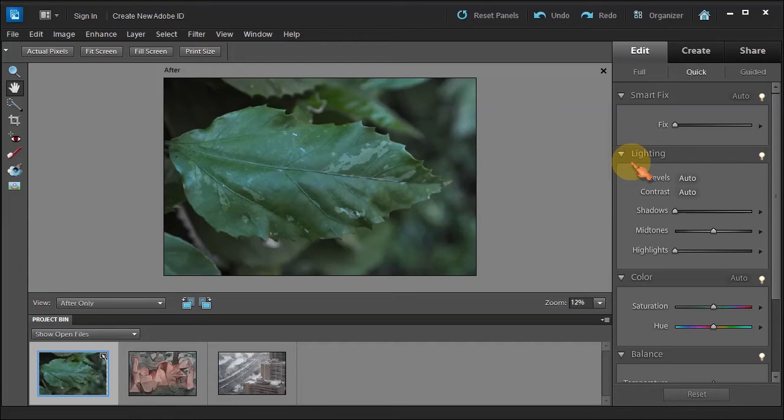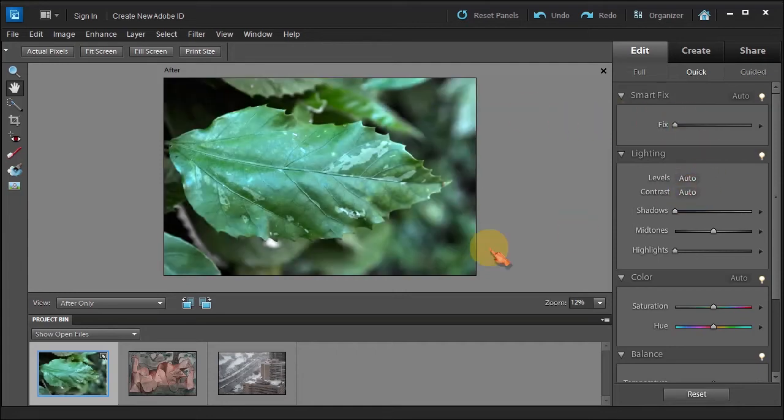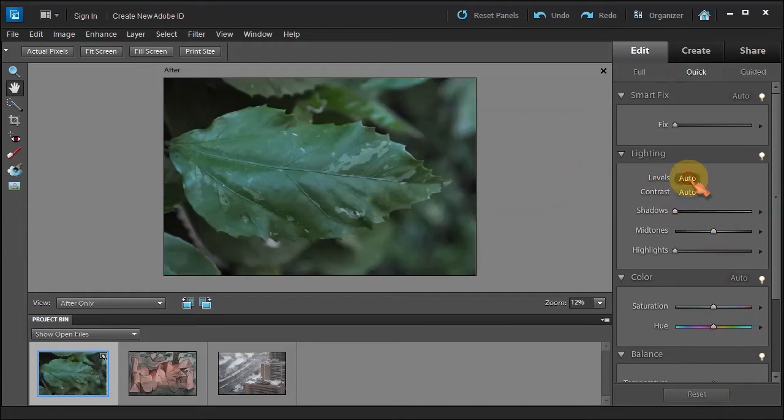Contrast, on the other hand, is the difference in luminance and or color that makes an object distinguishable. So we would say in this photo there's low contrast because the leaf almost blends in with the background. If we were to click the auto button in contrast, this will apply the contrast. We can see the leaf is more distinguishable from the background, but it still doesn't look like it's fixed. So let's reset this and let's try levels instead.